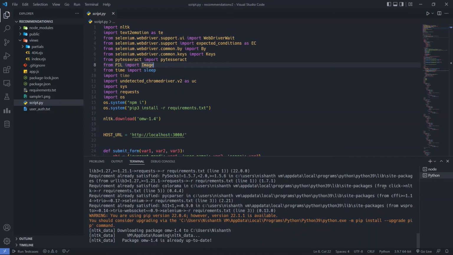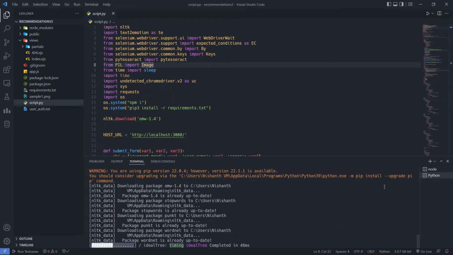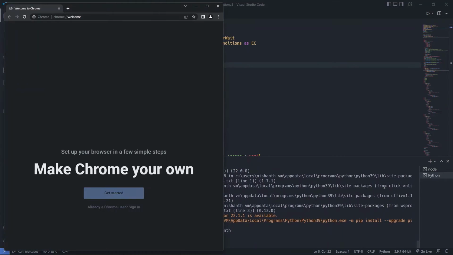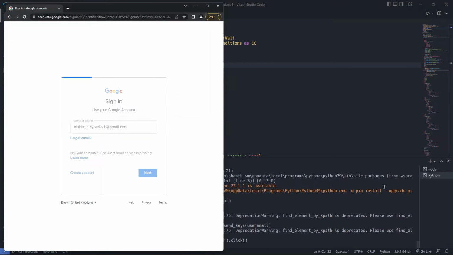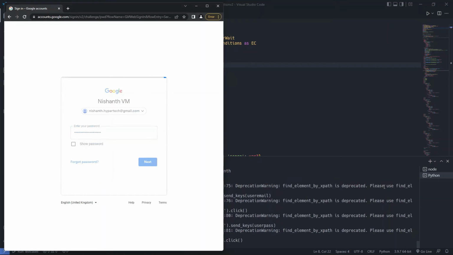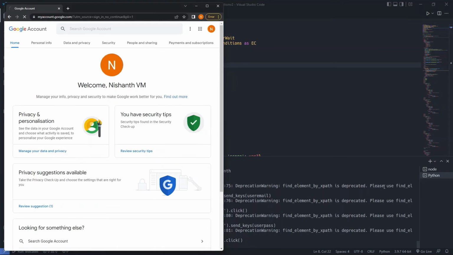After downloading, if you are the tester, you should give your credentials the first time. But since I have already given my credentials, Selenium is directly using my data, and it's signing into the Google browser automatically. Once it is done, it will navigate to the My Activity page of Google.